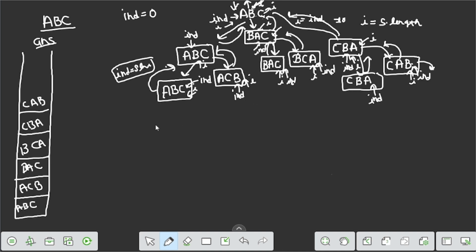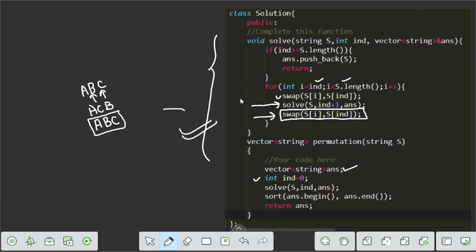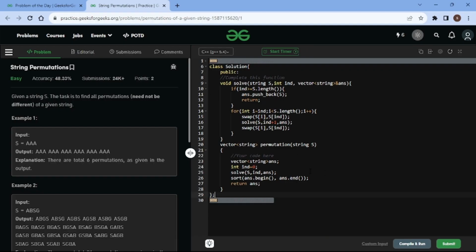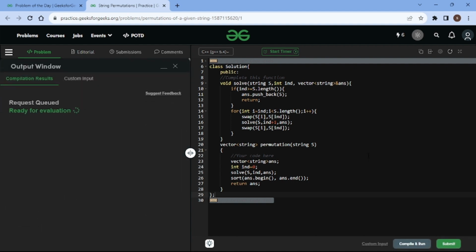So after completing this recursion tree, we achieve the result of all permutations. According to this code, we generated the recursion tree. Now let's run the code and execute it. So this is the code, and we compile and run.